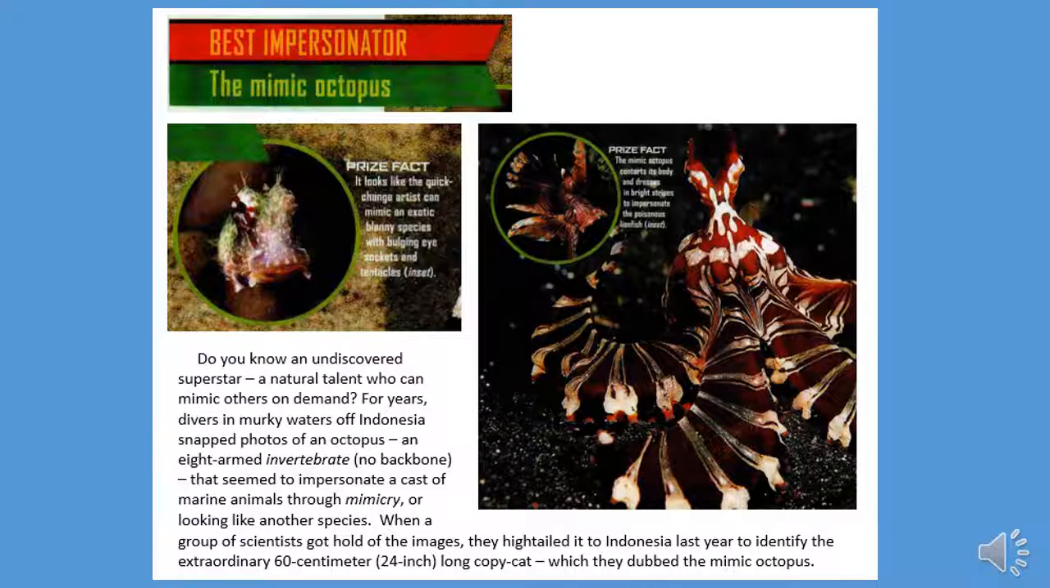Best impersonator, the Mimic Octopus. Do you know an undiscovered superstar, a natural talent who can mimic others on demand? For years, divers in murky waters off Indonesia snapped photos of an octopus, an 8-armed invertebrate, which means it has no backbone, that seemed to impersonate a cast of marine animals through mimicry or looking like another species.